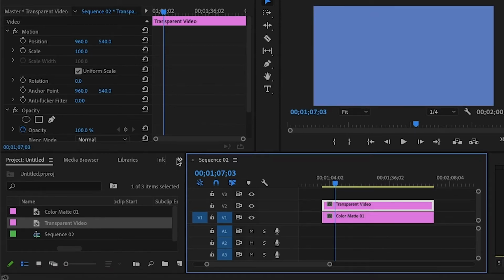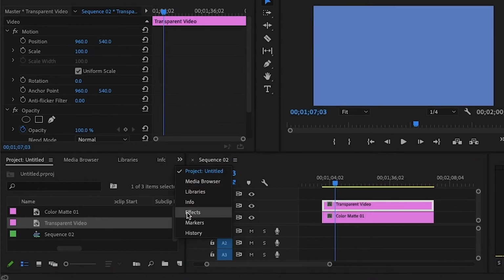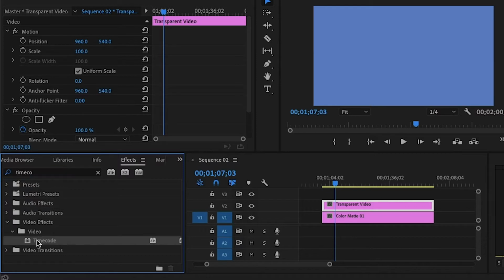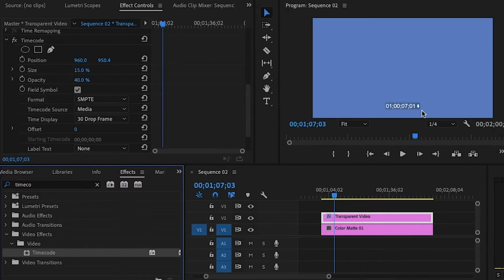Now we are going to apply some effects here. Go to effects, find the time code effect under video, drag and drop it on the transparent video. So we have got a time on screen. We don't need this symbol. This symbol is called fill symbol. We can just untick it from here and it disappears.